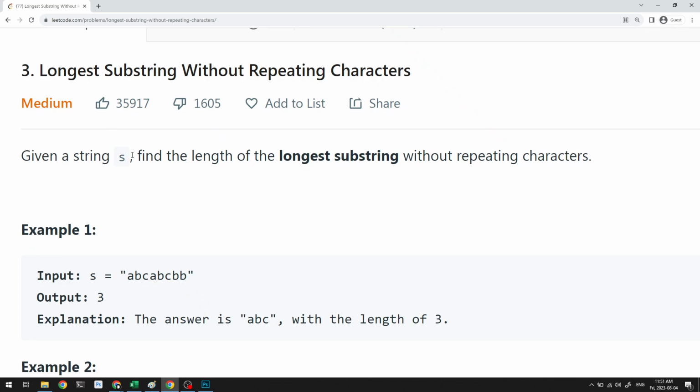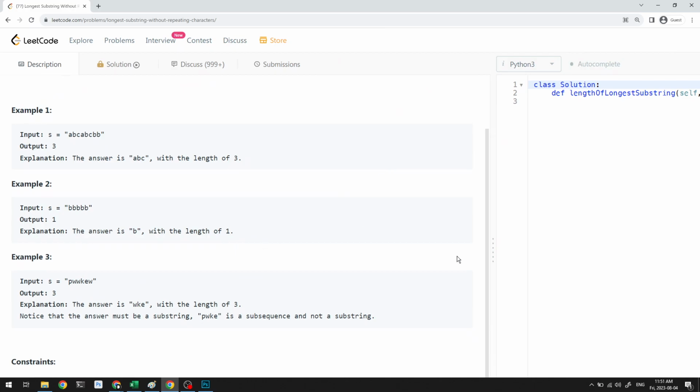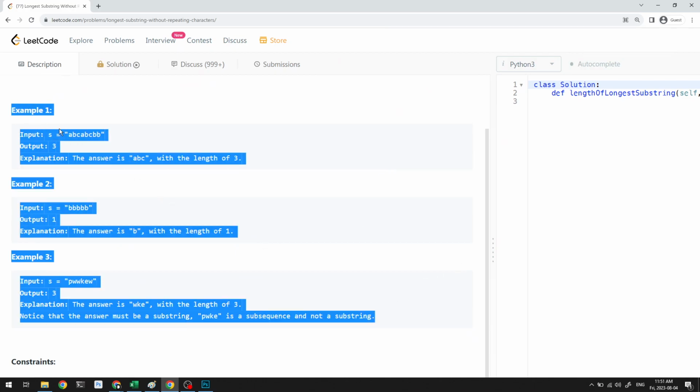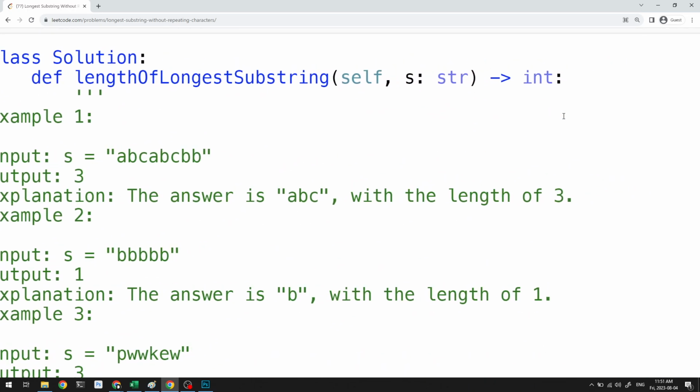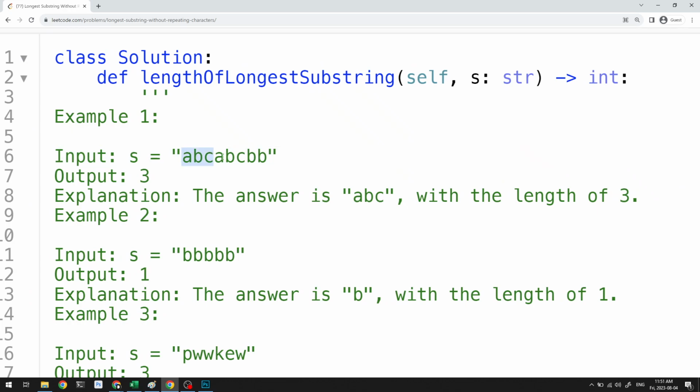In this question, we're given a string s and we want to find the length of the longest substring without repeating characters. So let's take a look at what that means through these examples here. Okay, so in this first example, essentially what do we have? Well, we have all of these characters, right? And the answer is ABC. Why? Because first of all, it's a substring, and secondly, it's a substring without repeating characters.